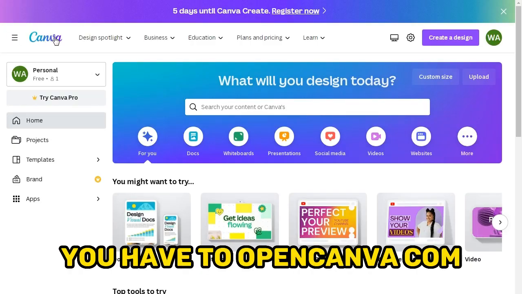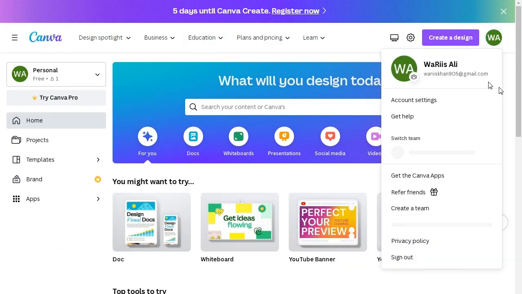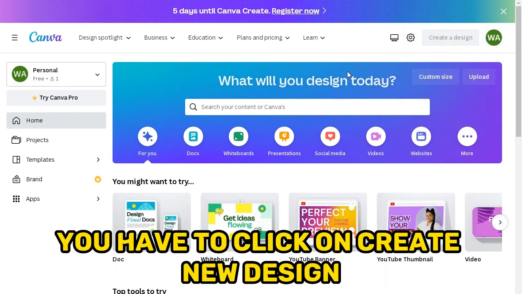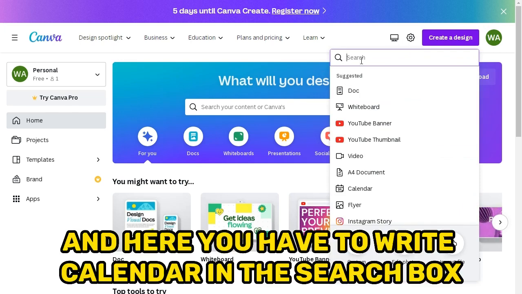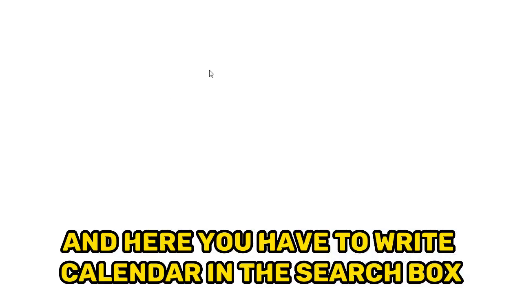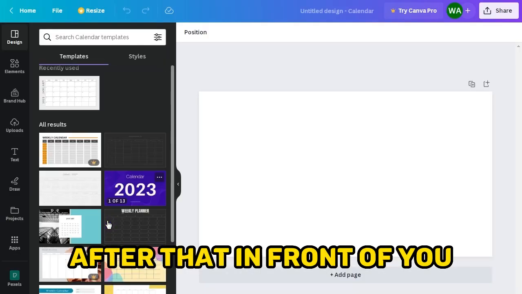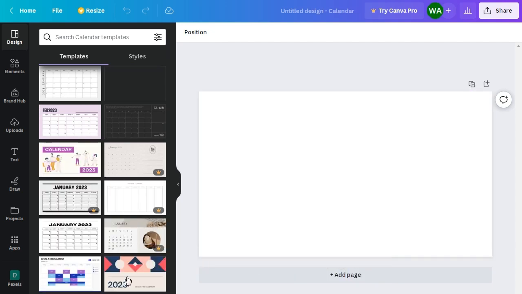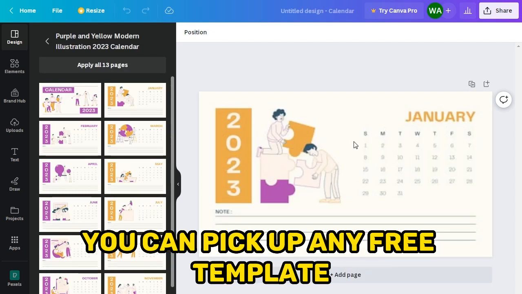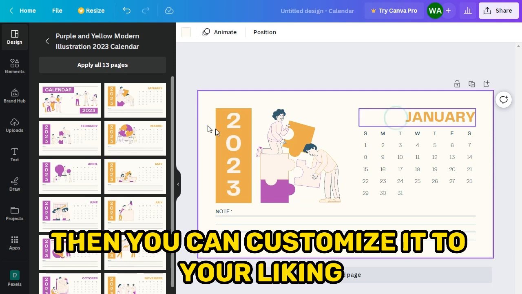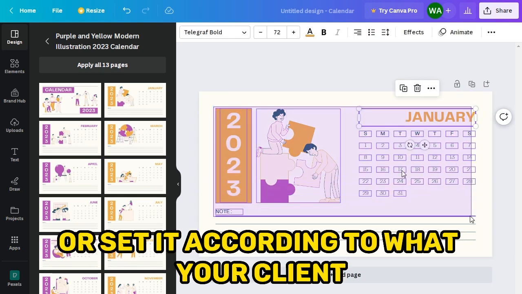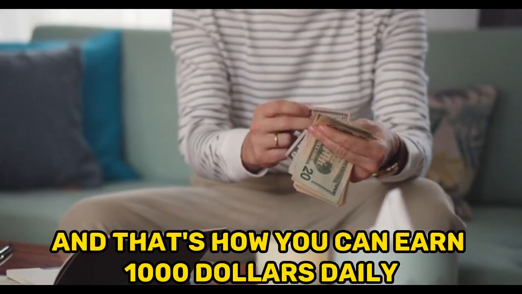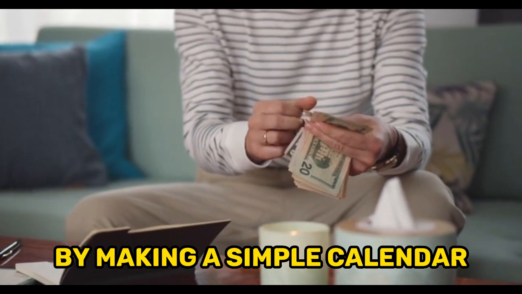So first of all, you have to open canva.com and create a free account on it. After creating the account, you have to click on Create New Design. And here you have to write calendar in the search box. After that, in front of you, a number of free templates will be displayed that you can use. You can pick any free template, then you can customize it to your liking or set it according to what your client will order when you complete it. And that's how you can earn $1,000 daily by making a simple calendar.